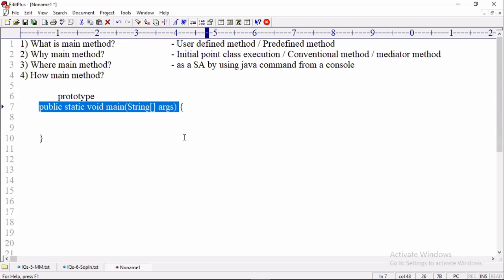That's it. Now next, what is the main method syntax? Main method syntax is public static void main of string array args. That's it. I hope all 4 questions are understood.